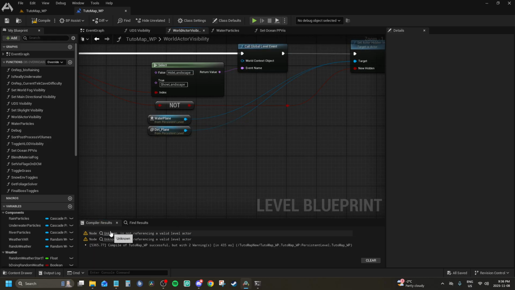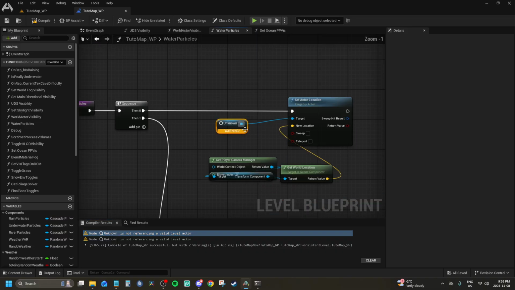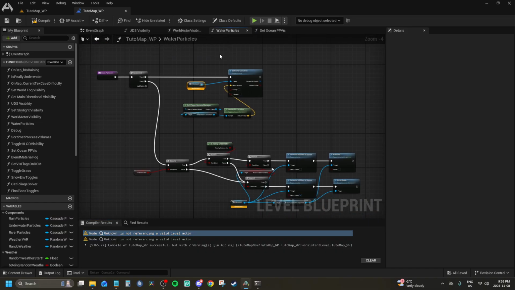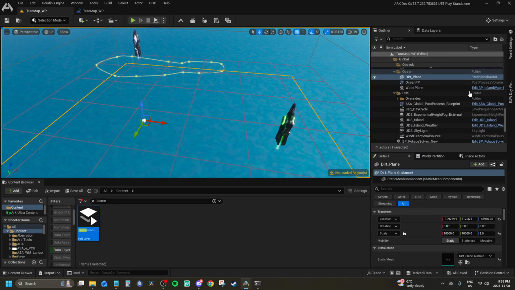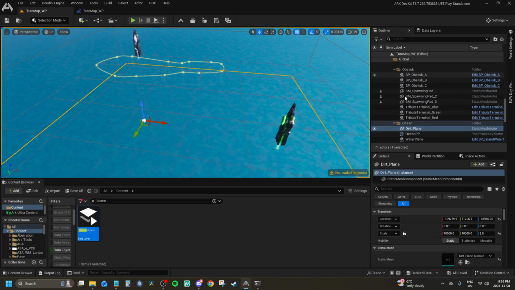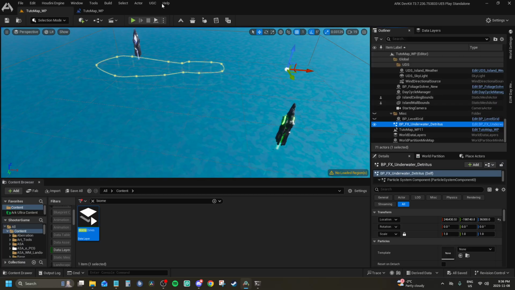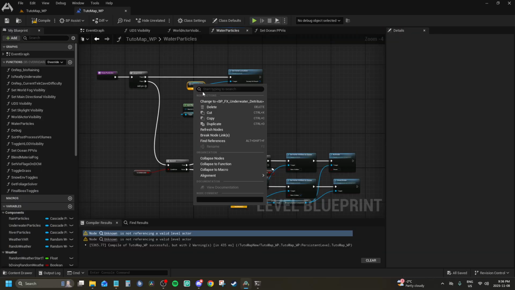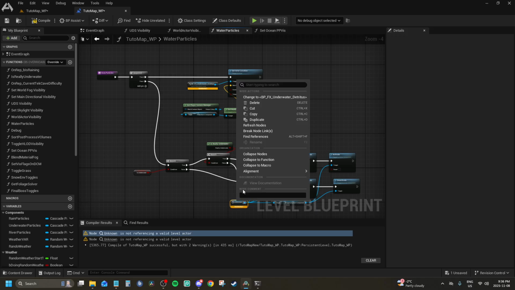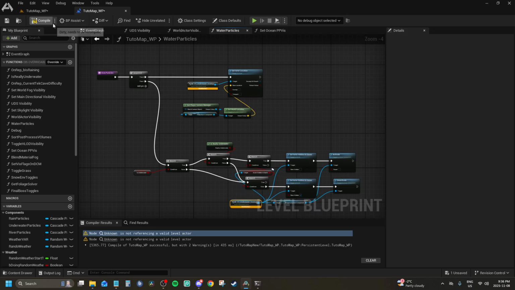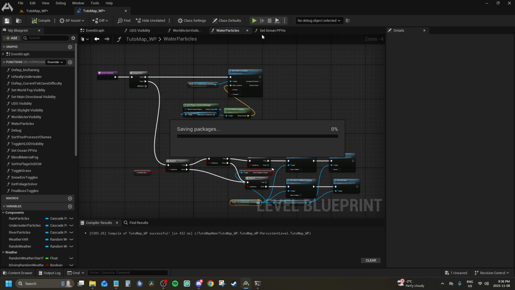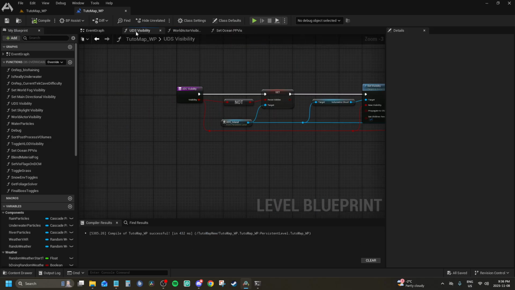Compile, save those. Now the last two are these. This is detritus. So I'm going to find detritus down here, and then apply these to these. Compile. And these should all be fixed.